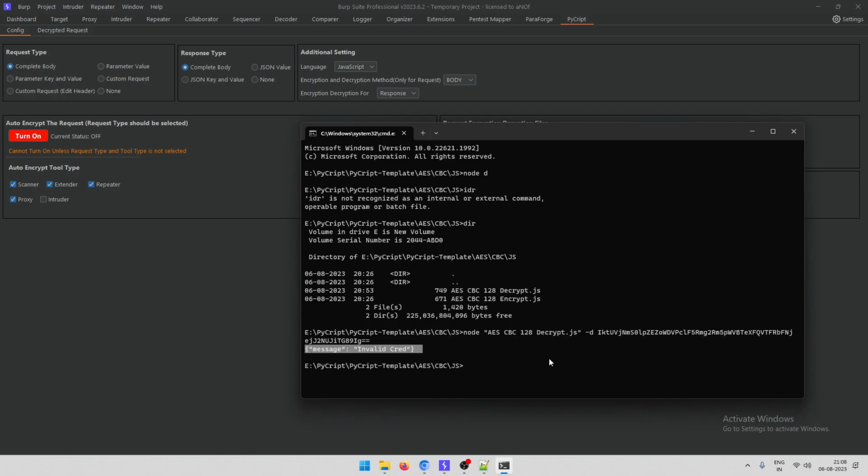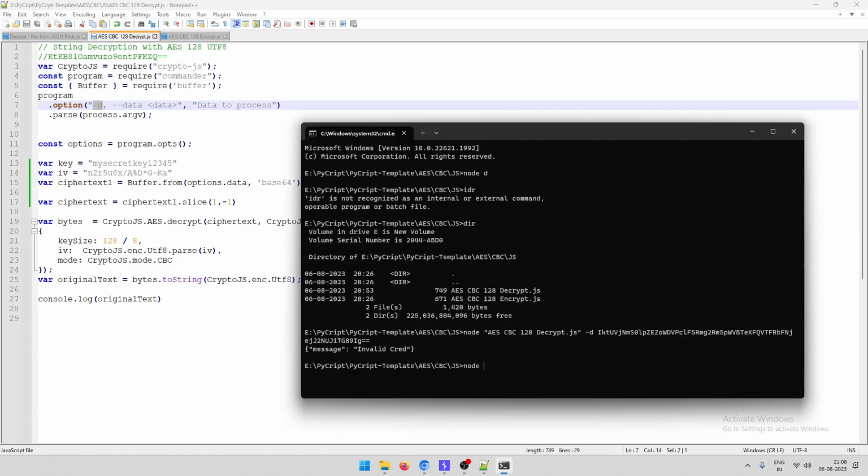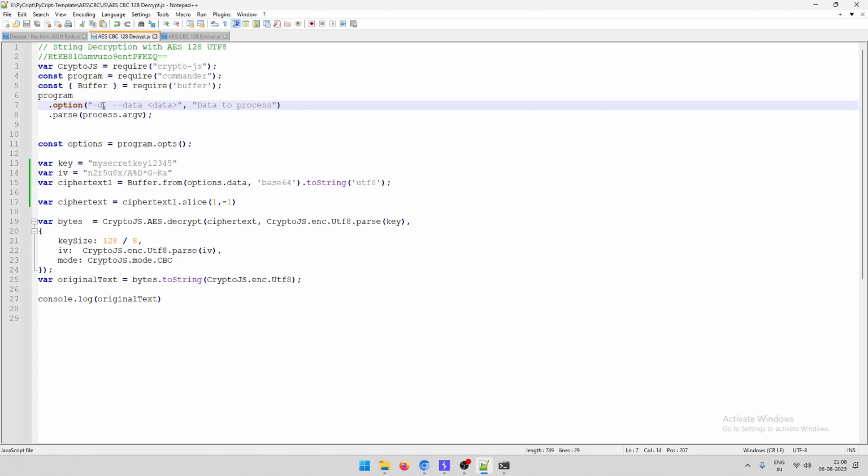The extension will read the output of this system command and will try to replace the request body or header accordingly, whatever you have selected. The commander library which we have used basically allows us to get the -d and its value. If we type -help, we can see all the options available. You can see that the extension is trying to get the request body which we have passed through -d, and it will try to base64 decode it.